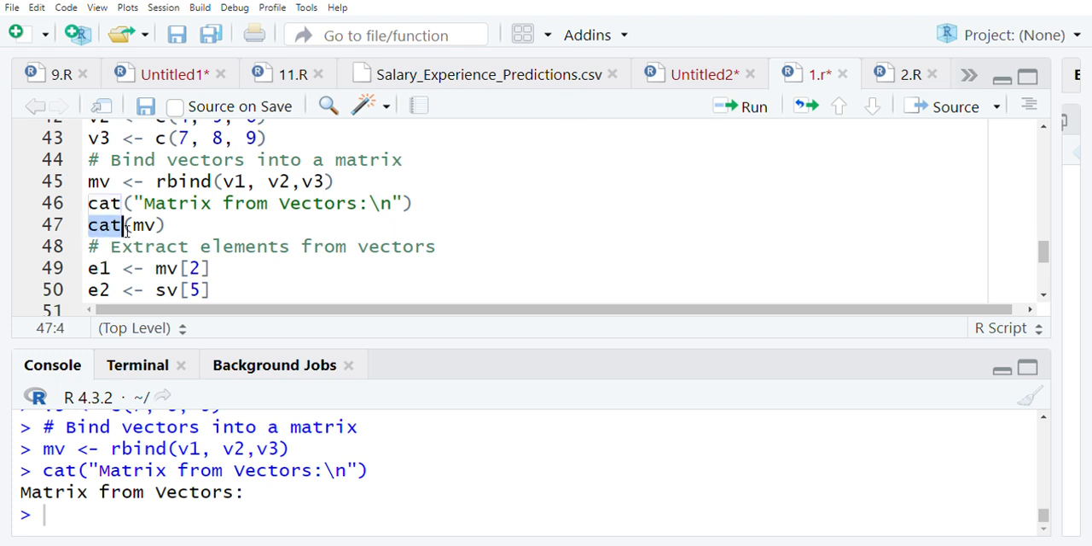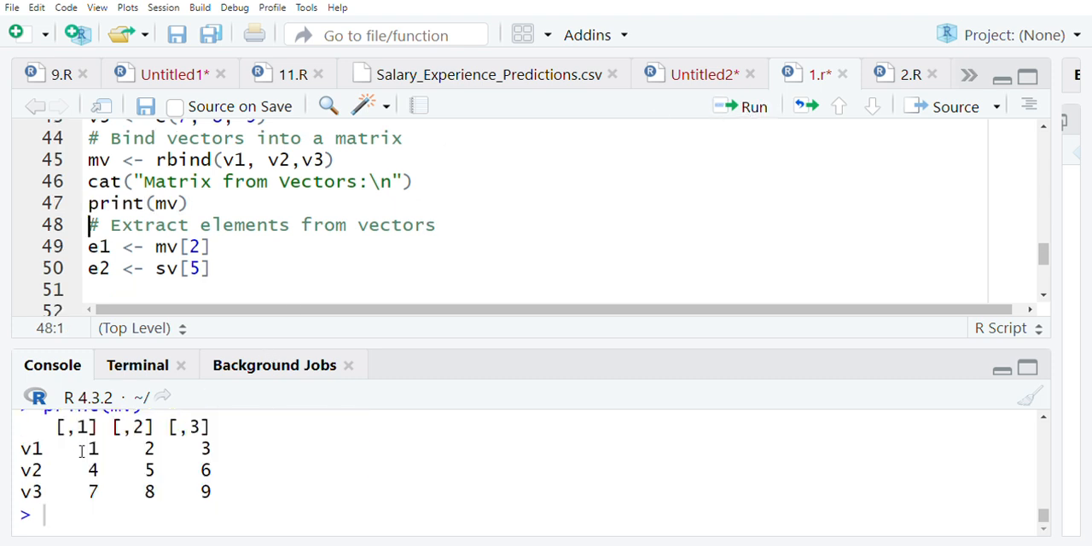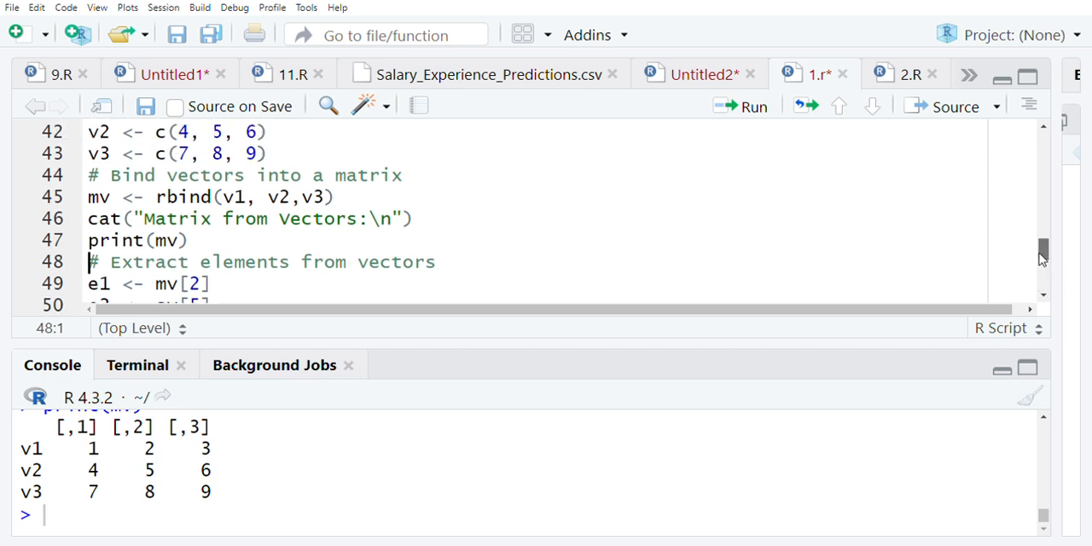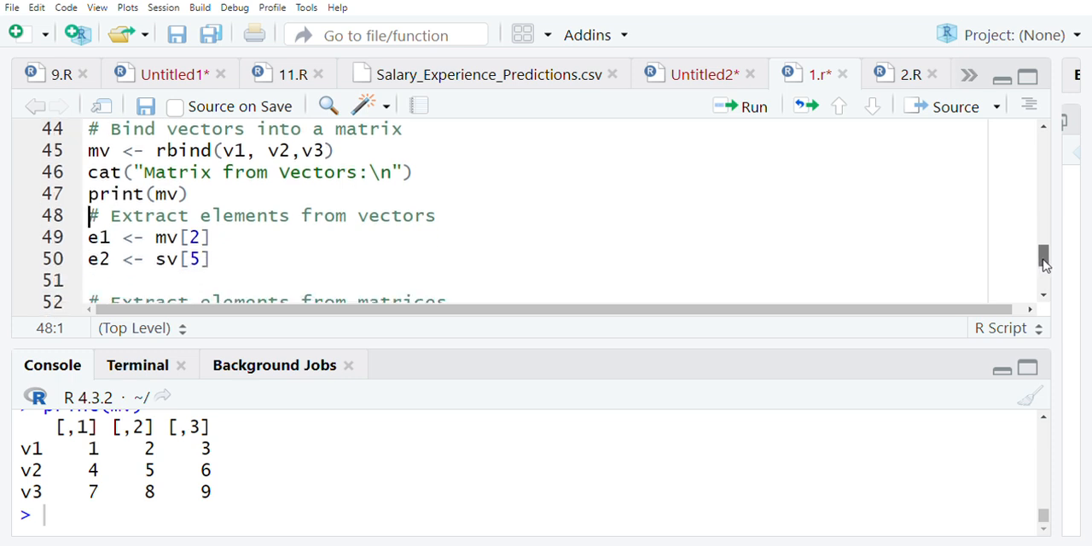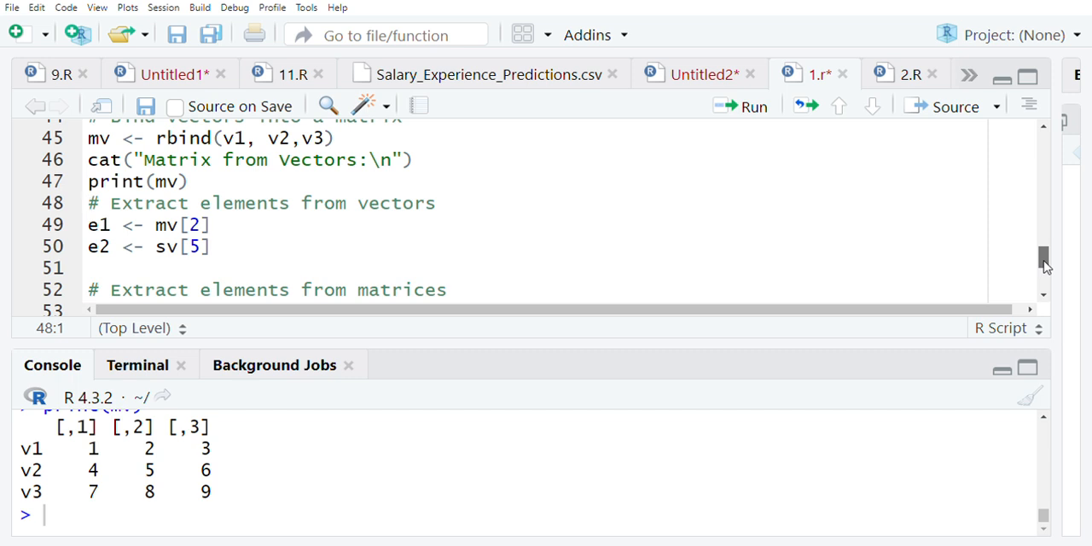So here instead of cat, we need to use print in order to get the values in terms of a matrix. So print mp. So we got that output: 1, 2, 3, 4, 5, 6 and 7, 8, 9. So with rbind, v1, v2, v3 are considered row wise. v1 is row 1, v2 is row 2 and v3 is row 3. And if you use cbind, then v1 becomes column 1, v2 becomes column 2 and v3 becomes column 3.